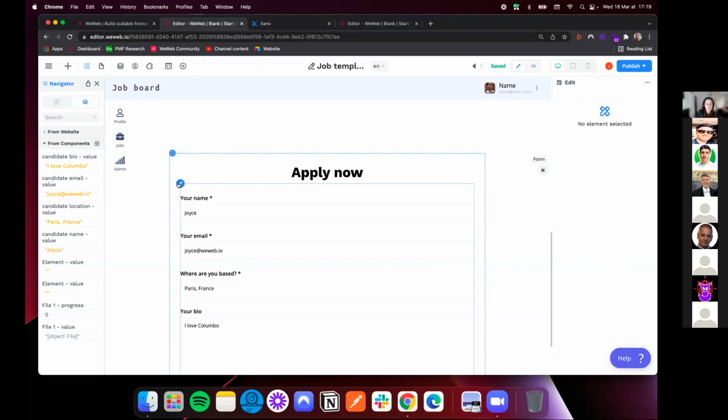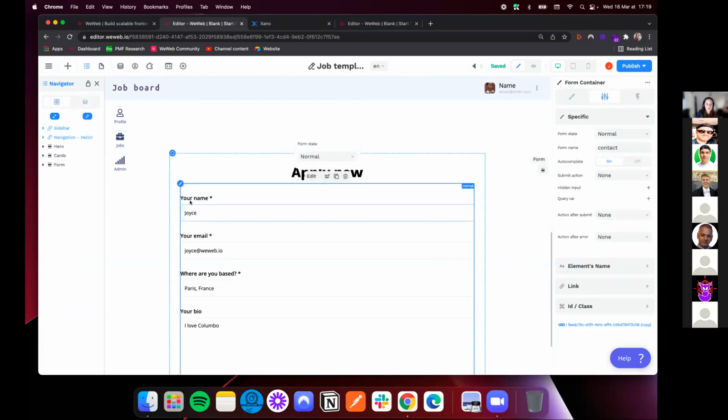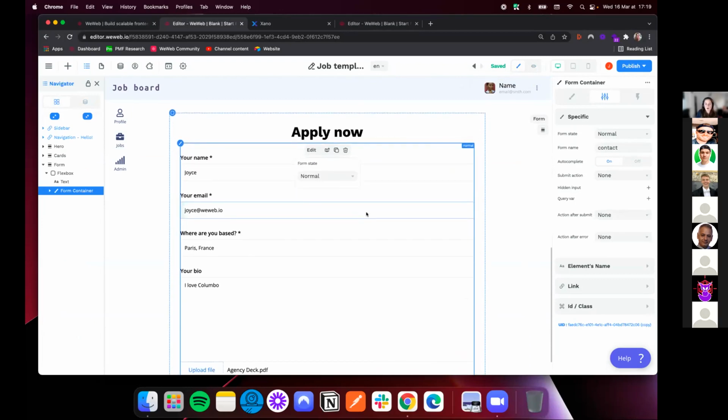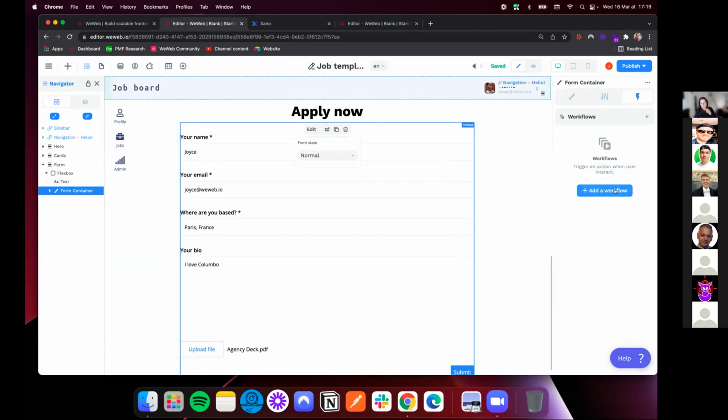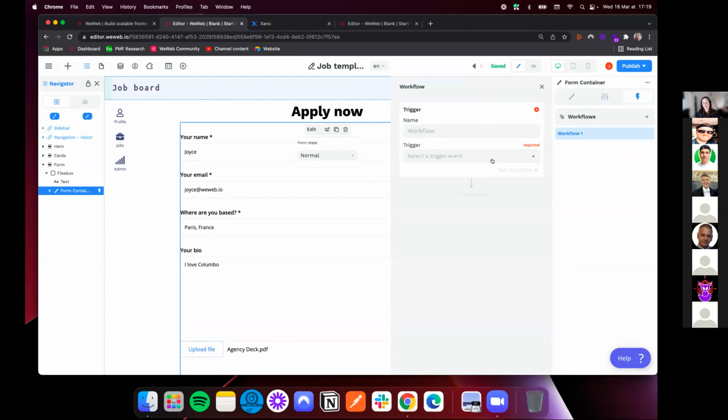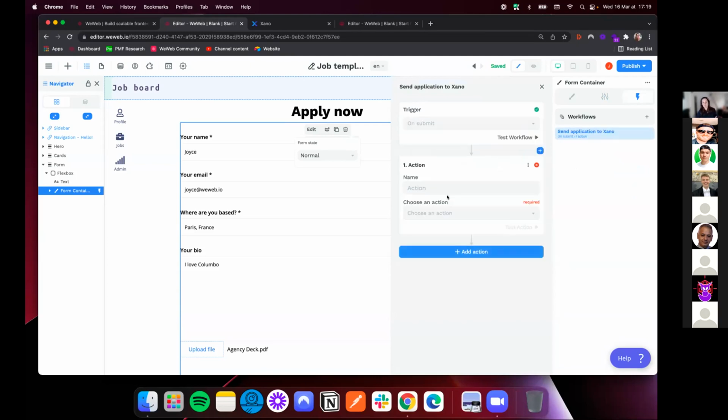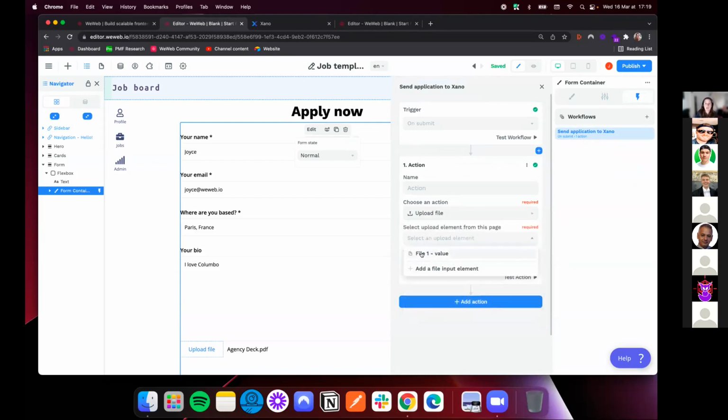Now, what I want to do is go back to my form container. It's important that you select the form container. That's where you want to add a workflow, not on the submit button, but really on the form container. On this workflow, what I want to do is send the application to Xano. So the event will be on submit, when the user submits the form. The first thing I want to do is upload the file. And this is the variable I was showing you.